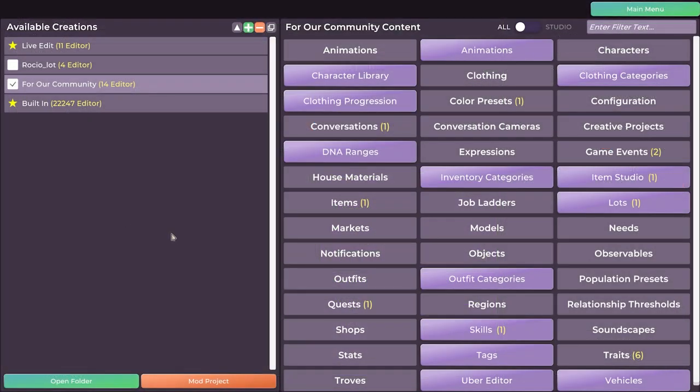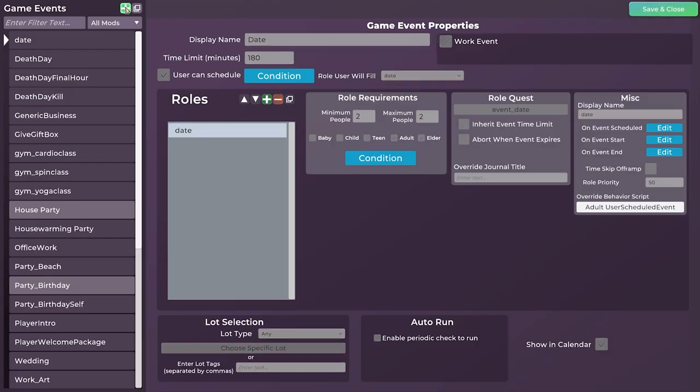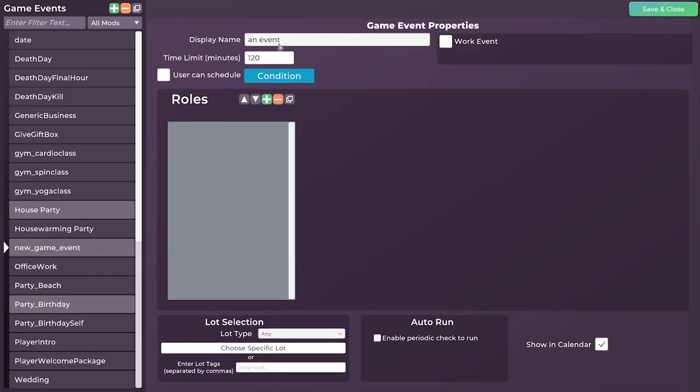Let's go ahead and make ourselves an event because I think that's the easiest way to show you how this all works. So what we're going to do is go to game events. We're going to create one and I'm going to title it. I know we just added this feature in, so we're going to test it out. I want to take pictures, so let's go ahead and make this a hike. Let's say, go on a hike.